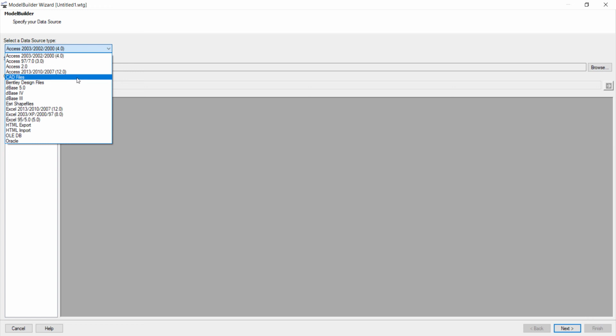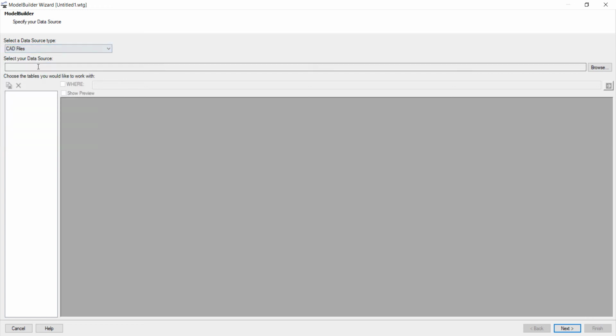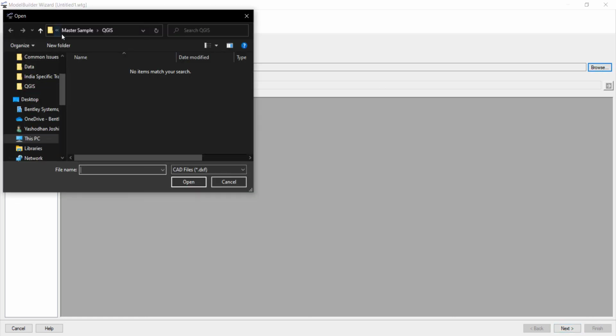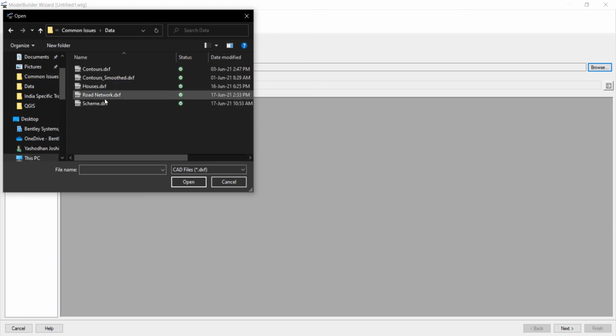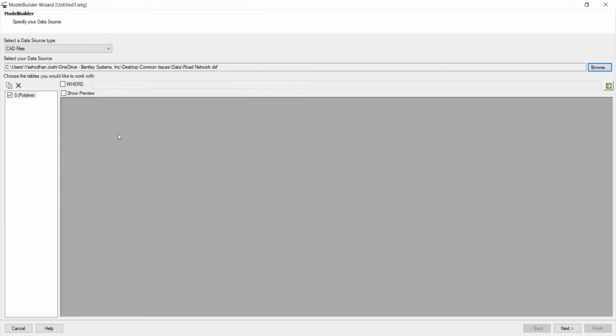So here select CAD files as the data source type and click on browse. Go to the folder data and road network. Once you bring it in here, you can see this 0 polyline. So it has identified that the data type is of polyline type.